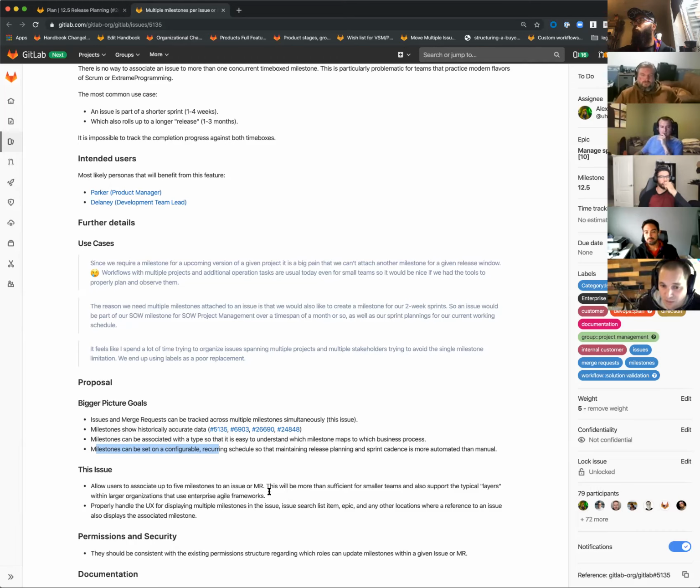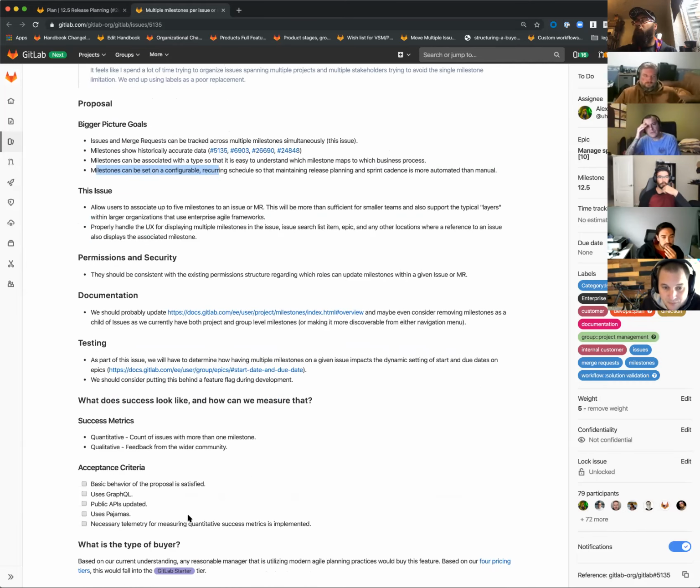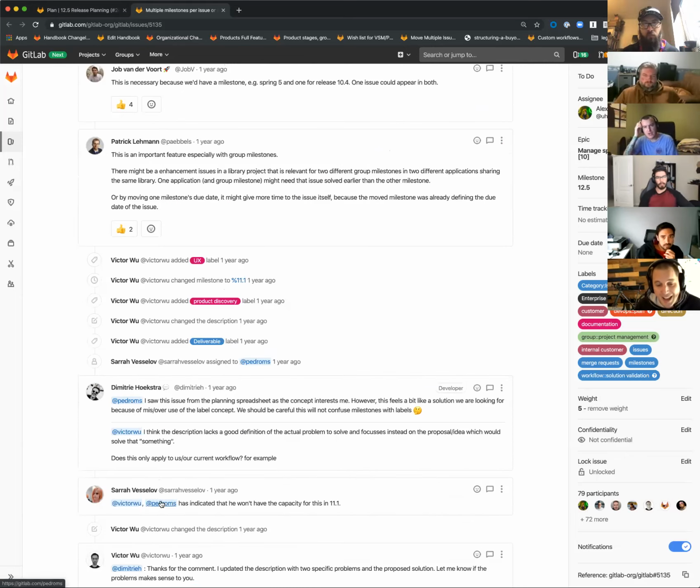We want to be able to associate 5 milestones, and we want to properly handle the UX for displaying the multiple milestones in issues, issue search list items, epics, and any other locations where a reference to an issue also displays the associated milestones. Gabe, do you mind giving some examples of issues with more than 2 milestones? Sure.